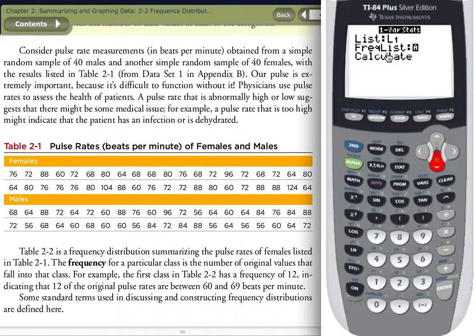If this menu does not appear, you can just complete the command 1-Var Stats by adding L1 to the end of it. And then once we've completed that, I'll press enter to calculate.